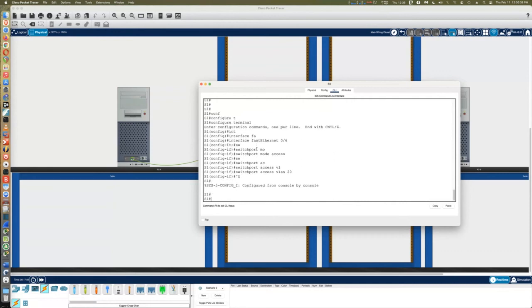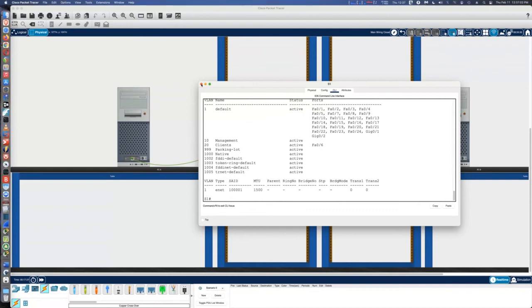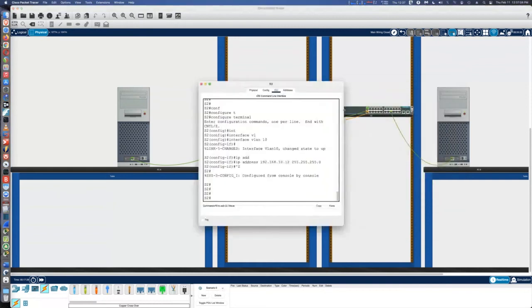Let's just verify this before we go. Show VLANs. We can see that all ports are still assigned to the default VLAN number 1, the only port we've moved is port 6, and we put it in VLAN 20. Eventually, we're going to put ports 1 and 2. They're going to disappear from the list of access ports because they'll turn into a super duper EtherChannel trunking port between the two switches. Okay, let's go to switch 2.